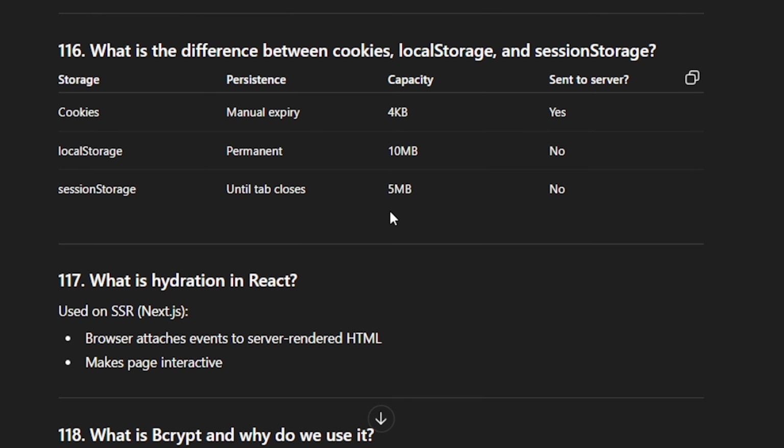116. What is the difference between cookies, local storage, and session storage? Storage, persistence, capacity, sent to server. Cookies, manual expiry, 4 KB, yes. Local storage, permanent, 10 megabytes, no. Session storage, until tab closes, 5 megabytes, no.